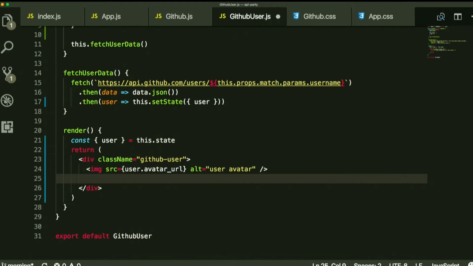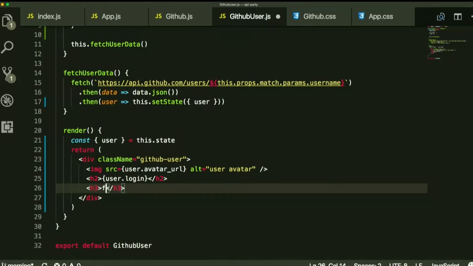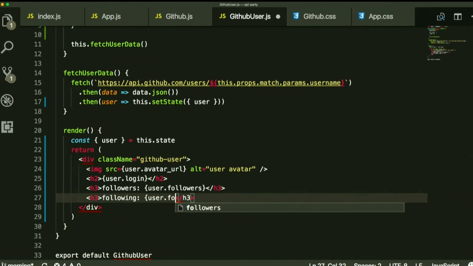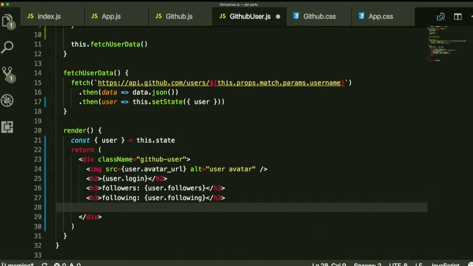So we've got that. We can do the login, so that's like your actual username. We've also got the followers, which is going to be user.followers. We've got following. We've got location.